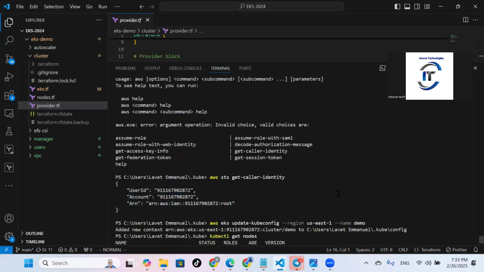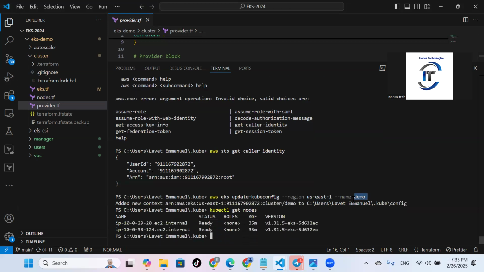Next, if you have been added successfully by a team as a user in that EKS cluster, what you have to do next is run this command: aws eks update-kubeconfig --region. What is the region of your cluster? Maybe you're using us-west-1, us-west-2. Ask for the region where this cluster was created, and the cluster name. In my case, I'm just using a demo cluster. What is your cluster name? Once you update it, you're good to go.